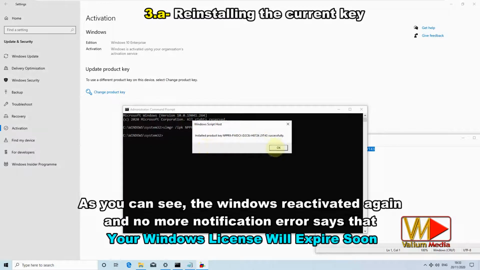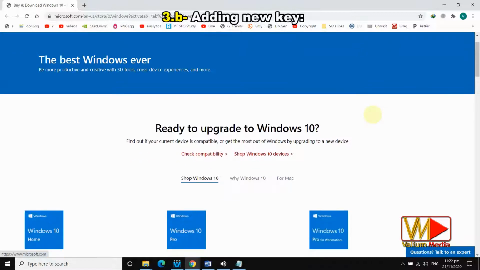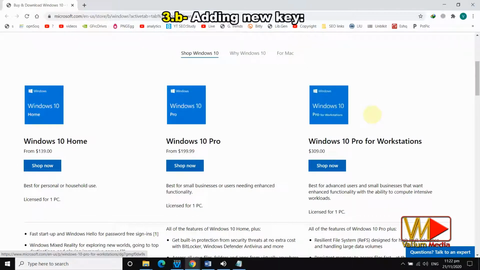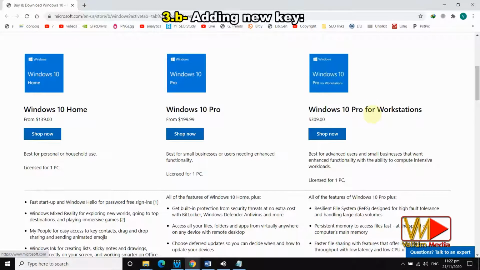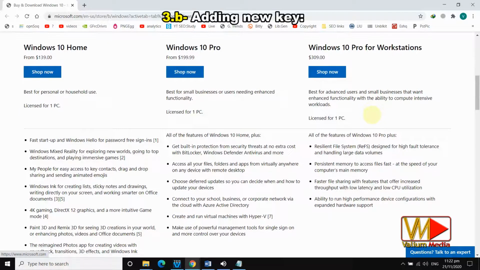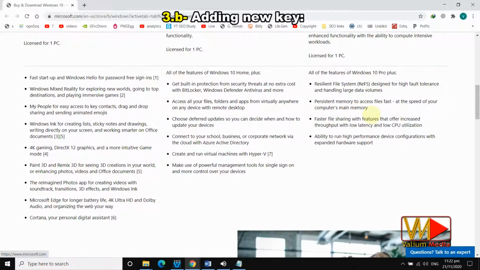As you can see, Windows reactivated again and there is no more notification error saying that your Windows license will expire soon. Also, you can purchase a new product key from the Microsoft official website or from any sales representative in your city. After that, enter the new key using the slmgr /ipk command as in the previous step.